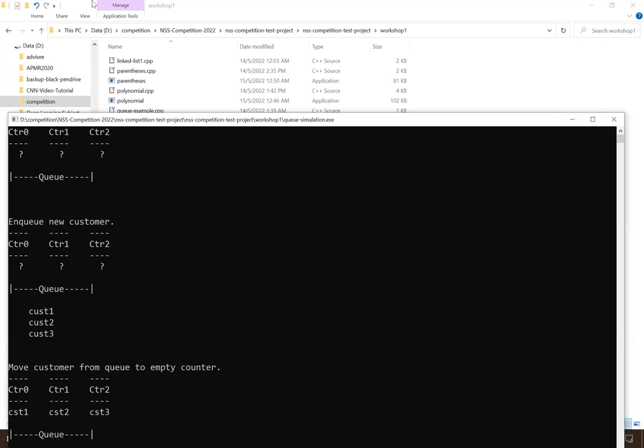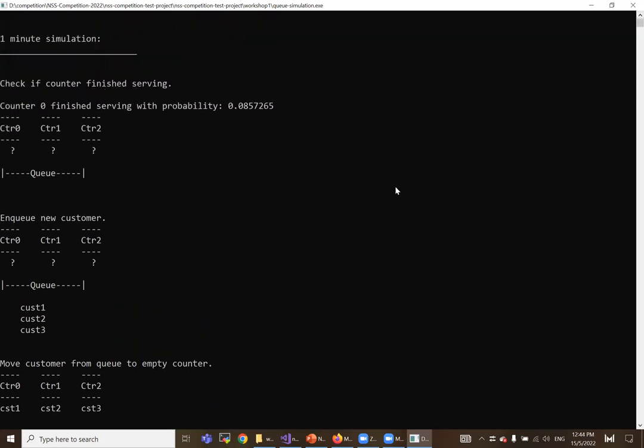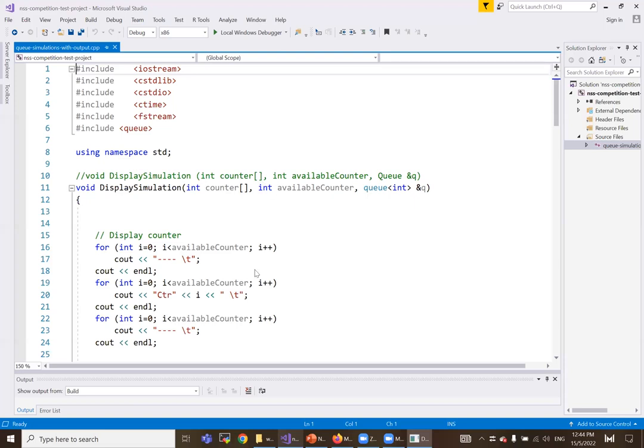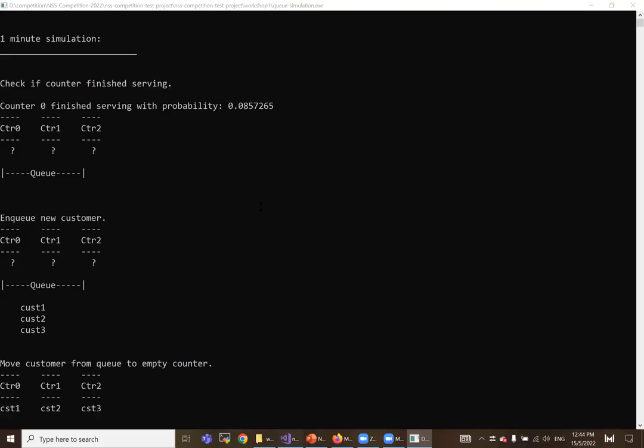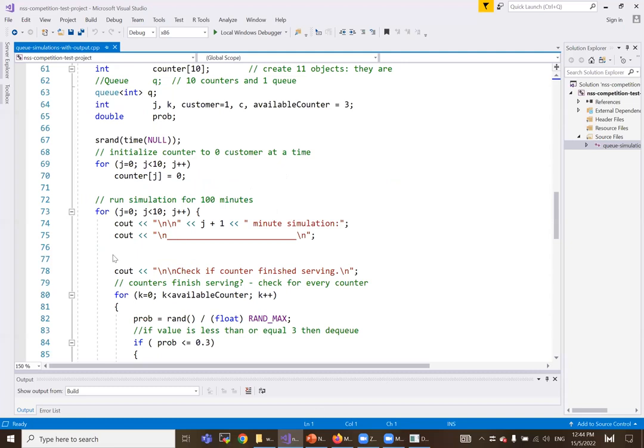Okay, so this is the first minute. You can see here, first minute simulation. What I show you in the slide is just the program that does the simulation, but without any output. But in this program that I run here, I add a display simulation function so that it will display what is in the counter, which customer is in the counter, and who is inside the queue and so on. Inside the main here, I call the function to display the counters and the queue. So when I run, this is what I have.